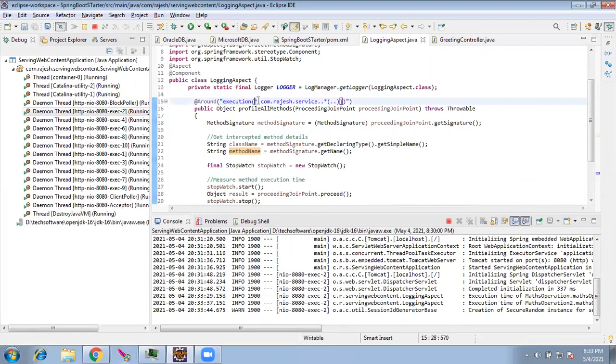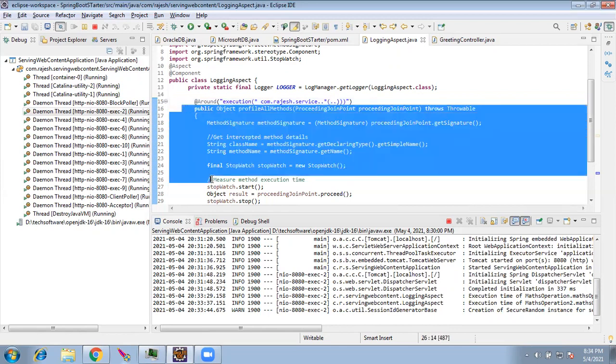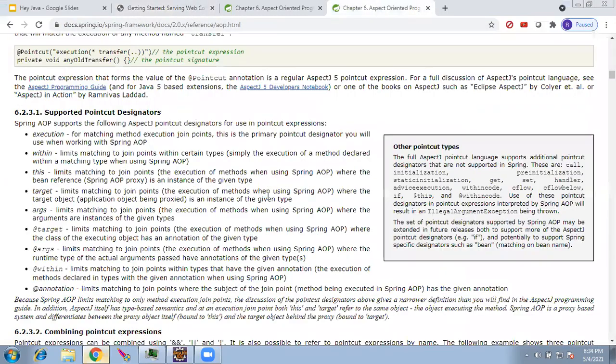Star means all the types, public, private, whatever it can be. And inside this package, com dot rajesh dot service and all the sub packages, all the classes and all the methods call this. That's what it is. The detail is there in the documentation.